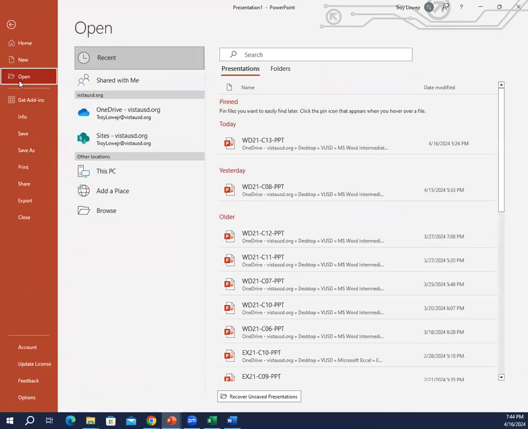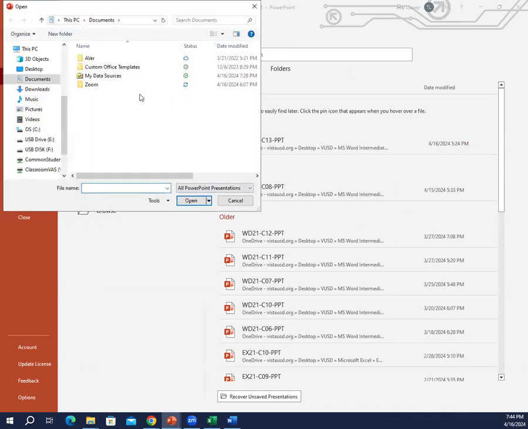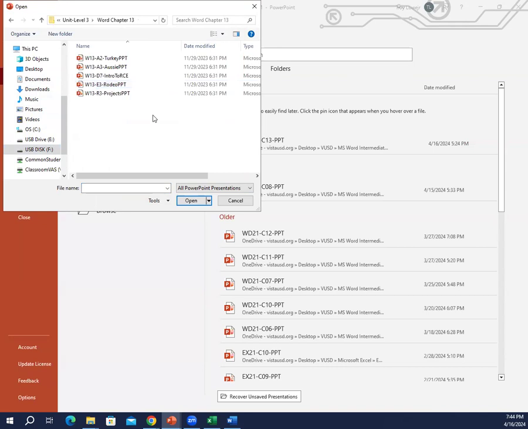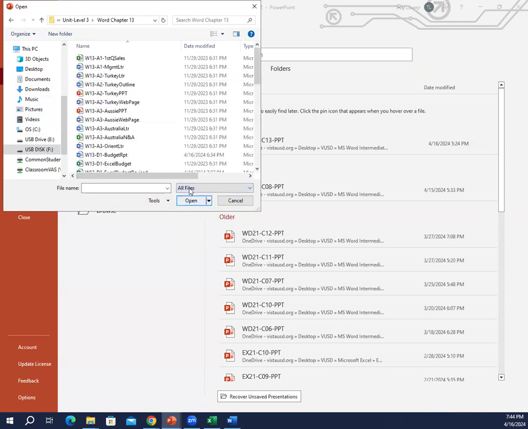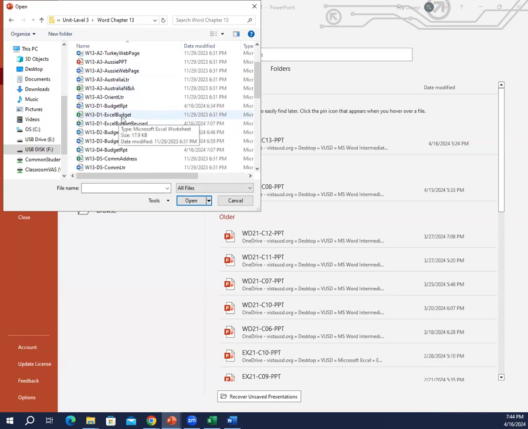We're going to navigate to our folder. So go to Browse, to your thumb drive, chapter 13. Now on the bottom right-hand corner where it says All PowerPoint Presentations, we're going to change that to All Files. So right here on this bottom, changing that to All Files. And now we're going to double click the W13D6 Proc outline.